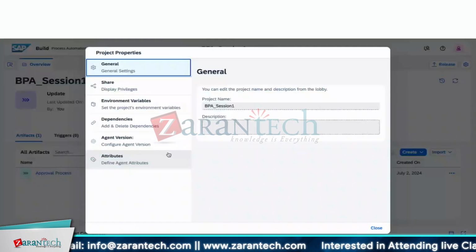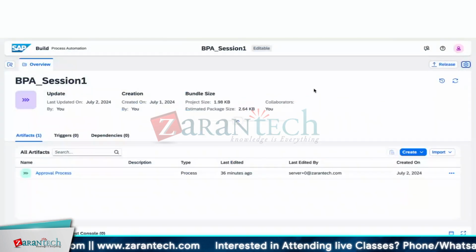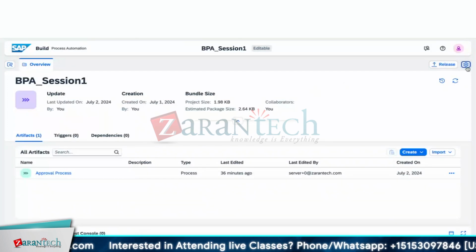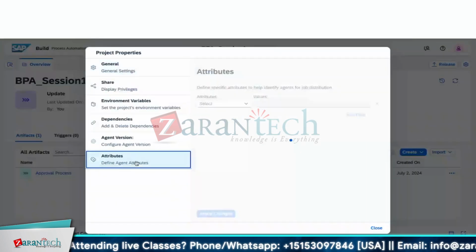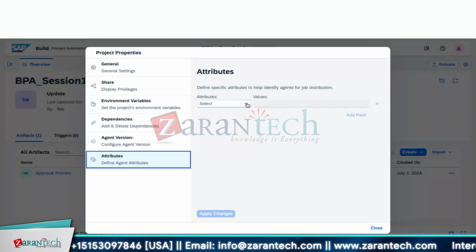To assign the attributes at the project level, click on settings, then agent, click on the attributes and select the attributes.